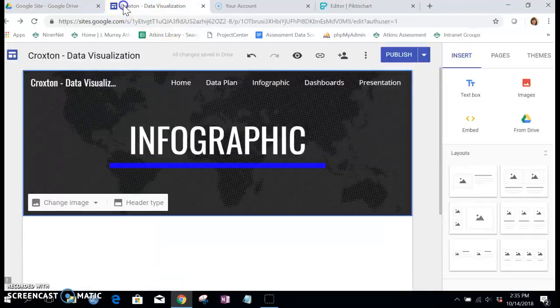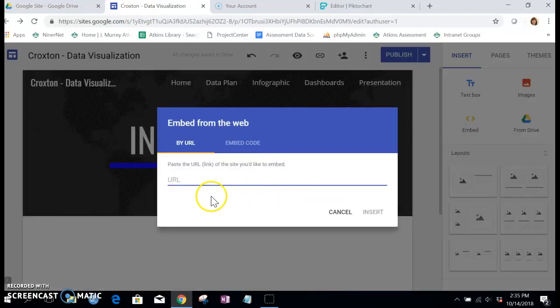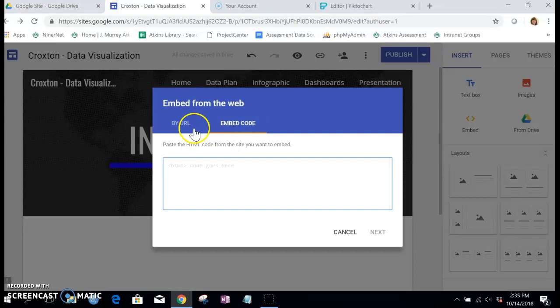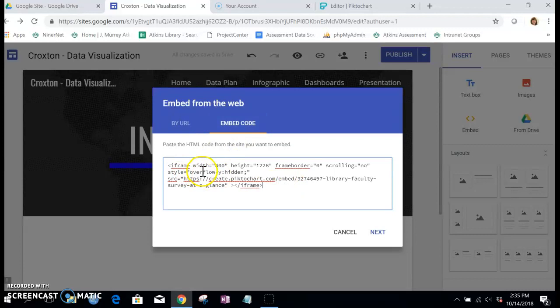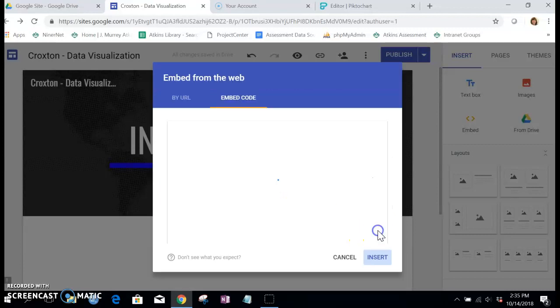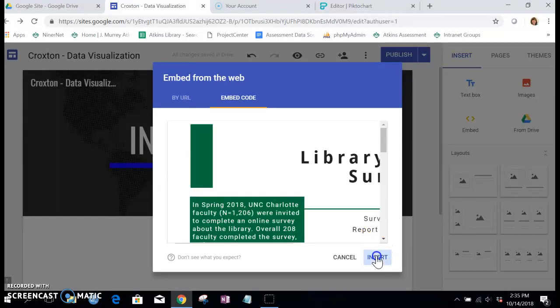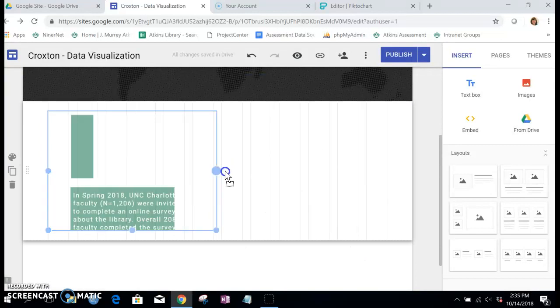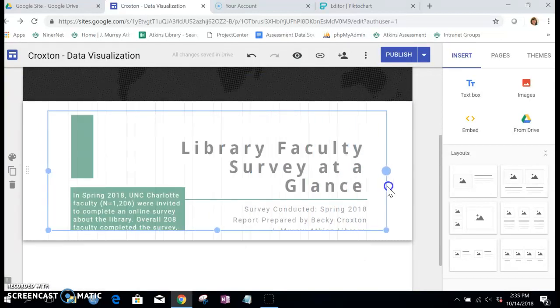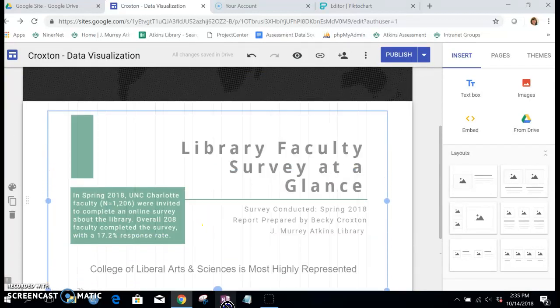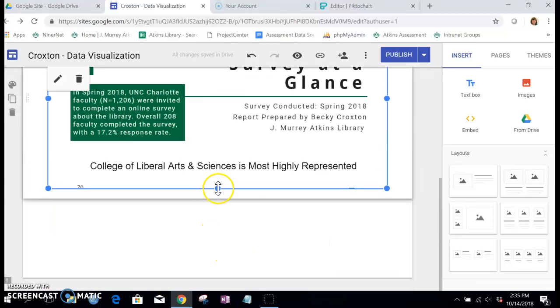I'm going to go back to my data visualization site. I'm going to click on this embed, and I'm going to click on embed code, not URL, but embed code, and I'm going to paste my code in there. I'm going to say insert. This time I'm going to spread it out as far as I can.